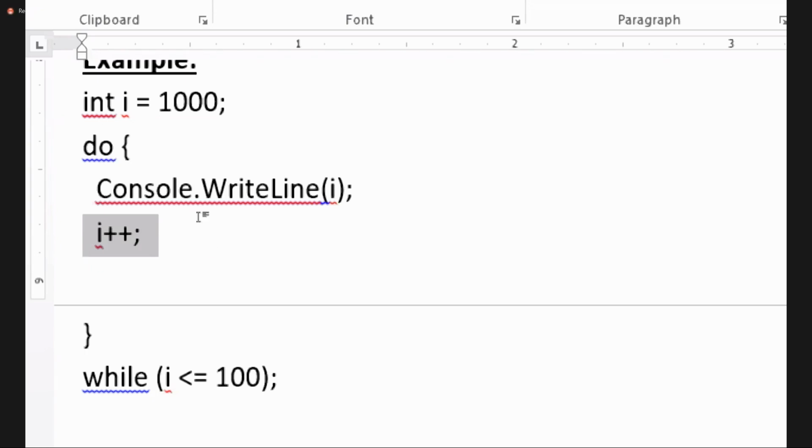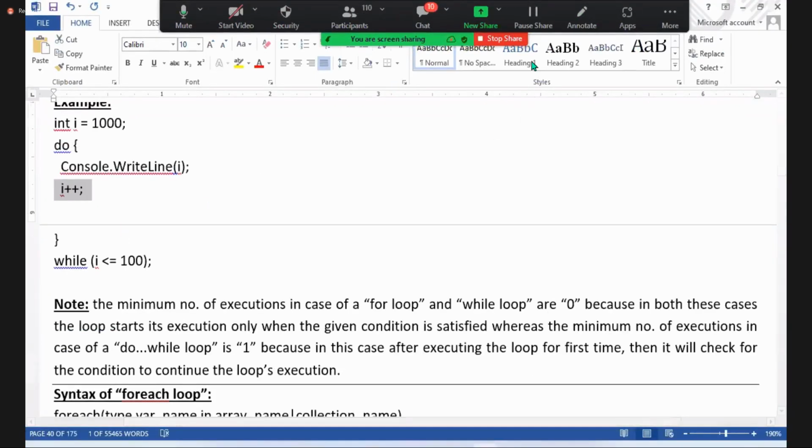So when you want to execute a minimum one time, you should go for using do while loop. If you want to execute for 0 times, then for loop or while loop. For and while, already you know the count. Point clear? See here, today I'll tell you the best example where the do while loops can be used.